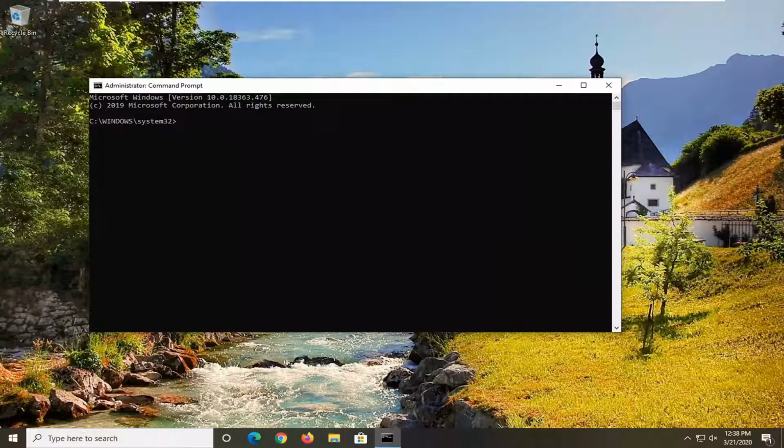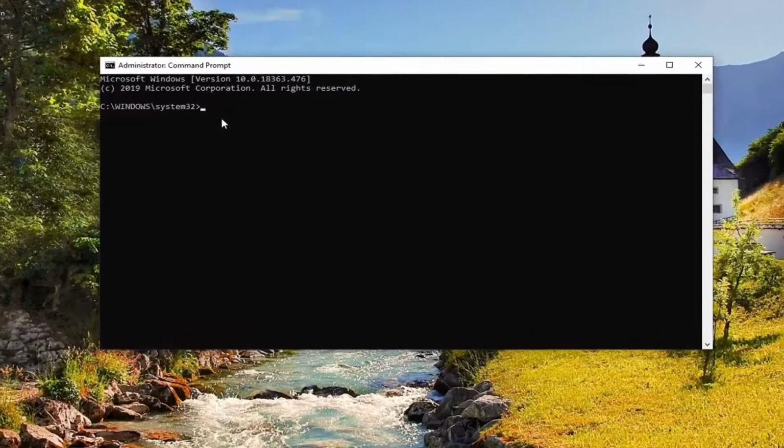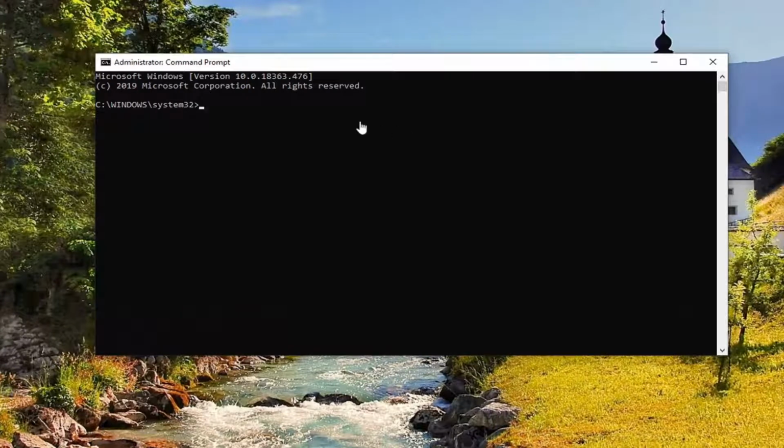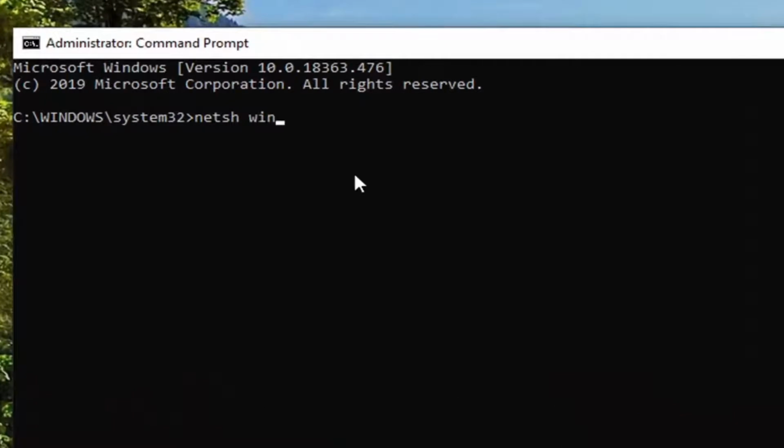Now there's going to be a few commands we're going to run in this tutorial, and I'm going to have them up on the screen, so just pay attention to what I'm typing in here. The first one's going to be netsh space winsock space reset space catalog. So again, netsh space winsock space reset space catalog, exactly as it appears on my screen.